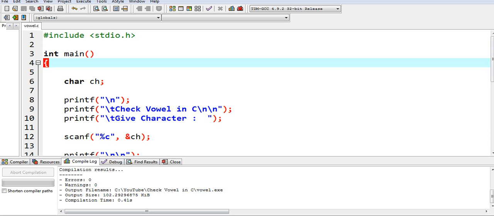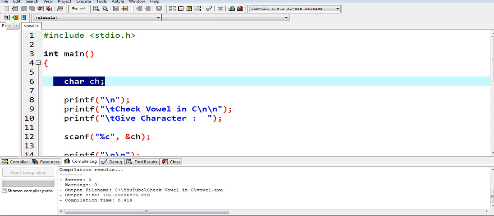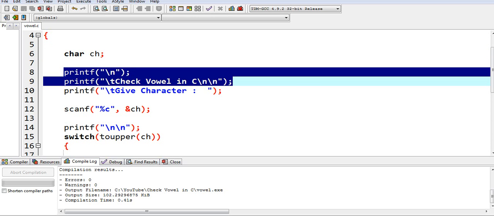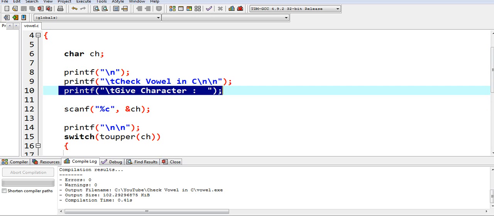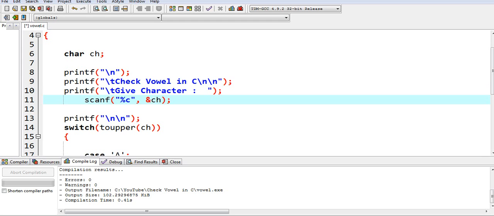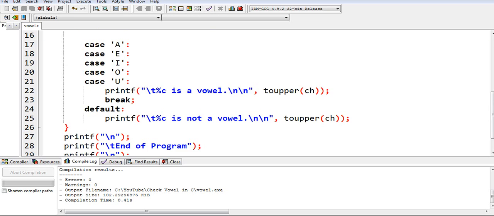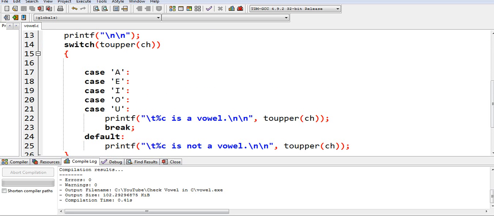To begin, char ch declaration, and then the title of our program, "Check vowel in C", "Give a character", store in our variable ch, %c, scanf, scan formatting, printf, switch toupper(ch). toupper means convert to uppercase value.